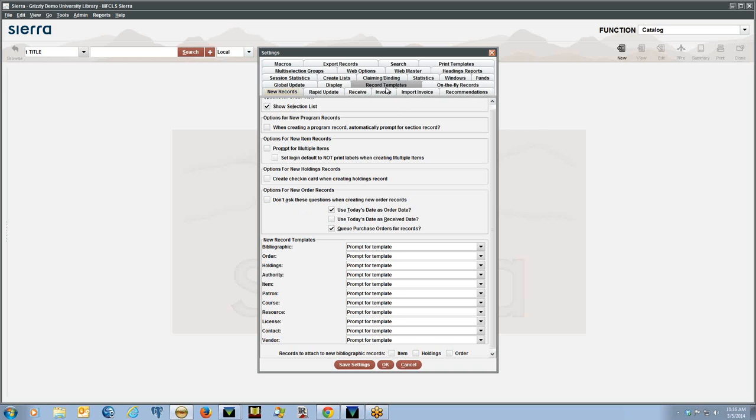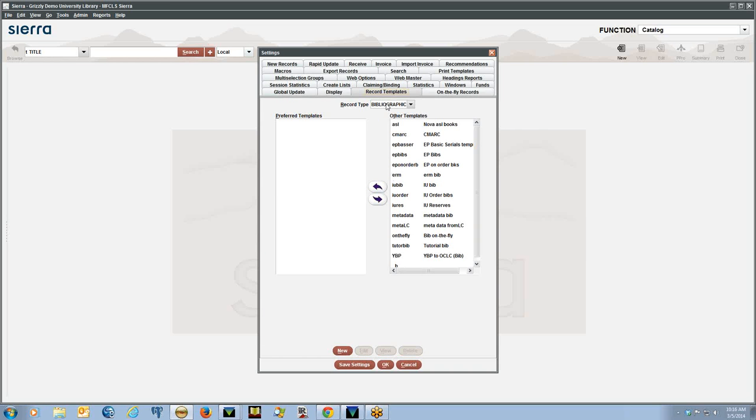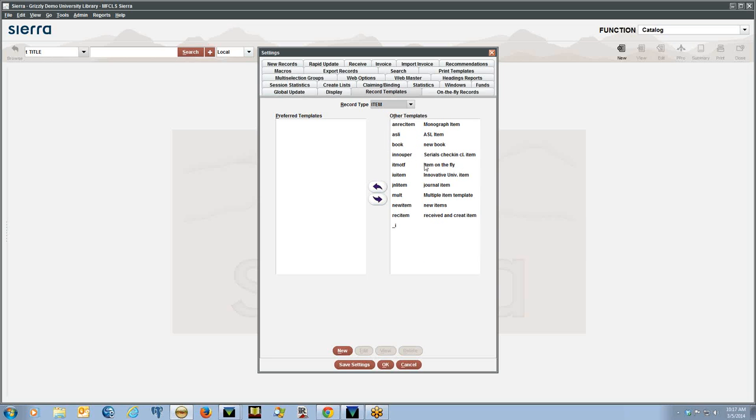The other area that's kind of important is record templates. Click on that tab. This will be different for every library because of the type of templates that we have. But for example, if we look at item, normally every library has one specific type of item template set up specifically for your library.